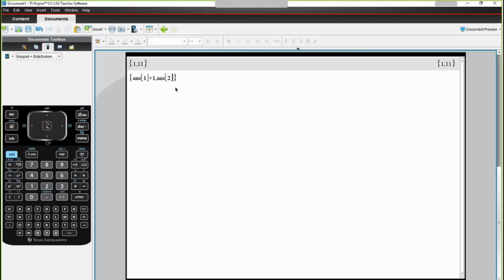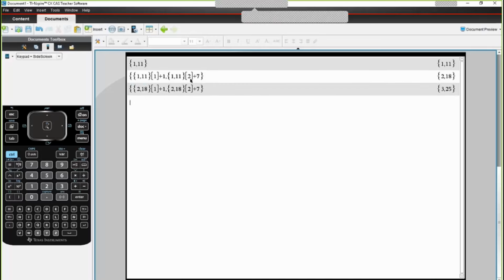Let's say I'm going to do plus 7. Let's just do that. Now if I click enter, it gives me my second term is 18. The third term is 25. Fourth term is 32, and so on.